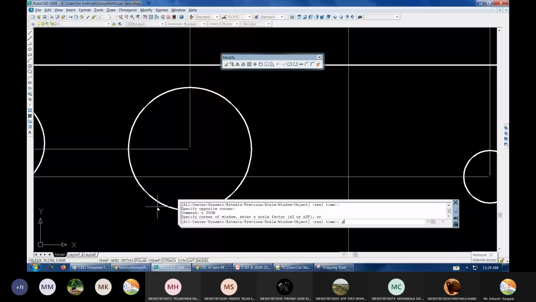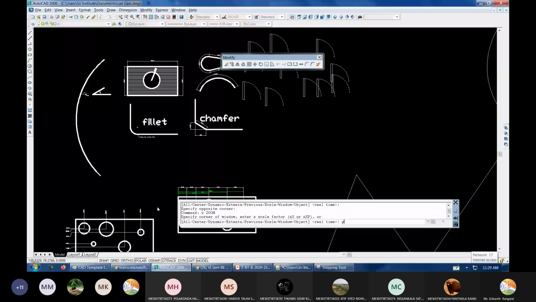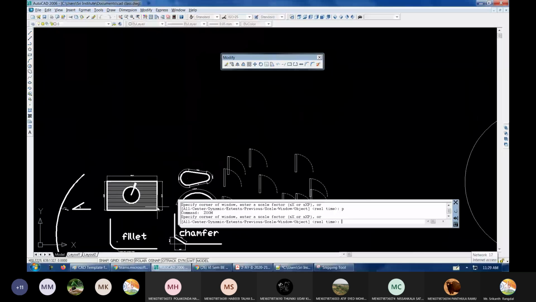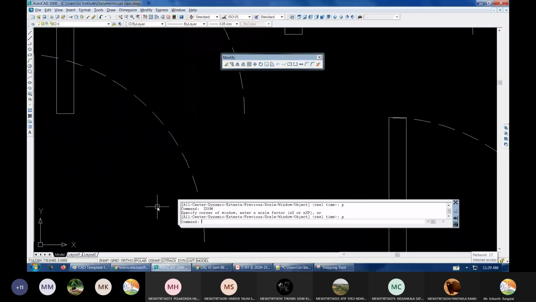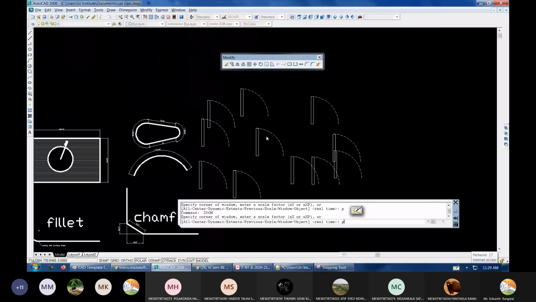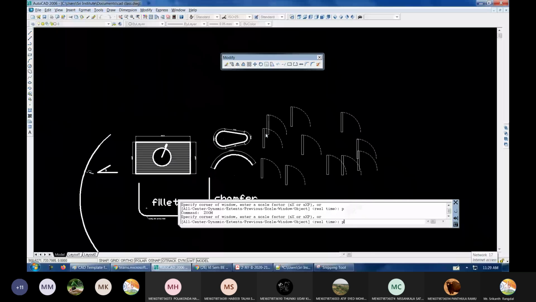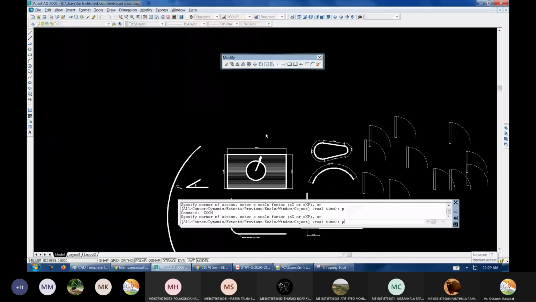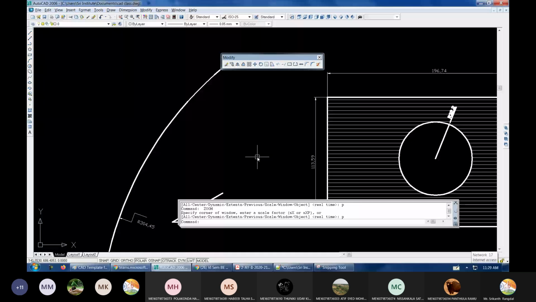It will go to the previous view. Again Z enter, P enter, the view which I selected before that. Again Z enter, P enter, the view which I selected before that. Z enter, P enter, again I had zoomed out. Z enter, P enter, this side. So this way we can shift to previous views using the zoom command.